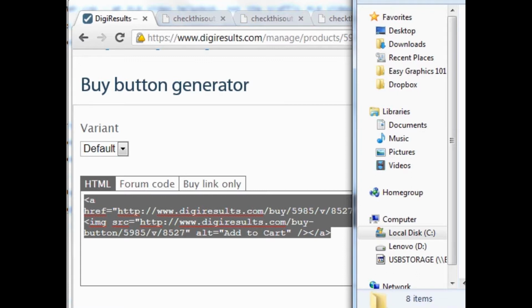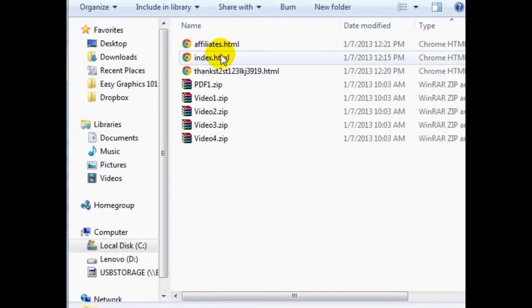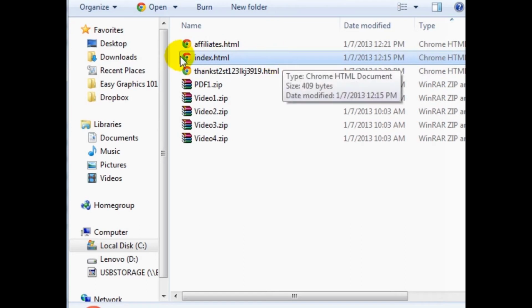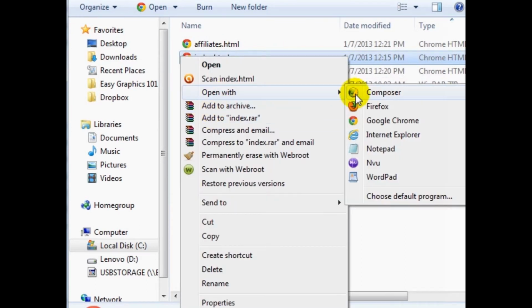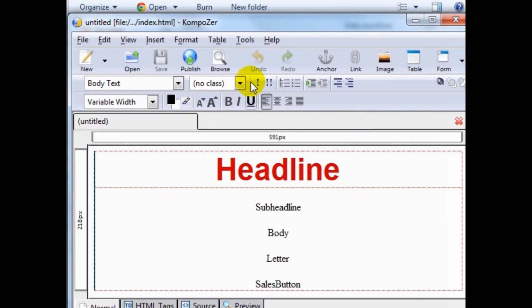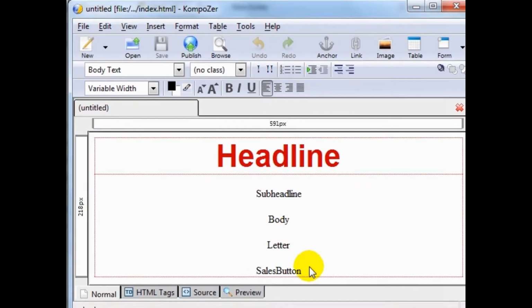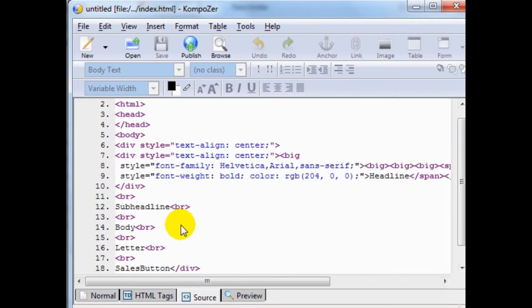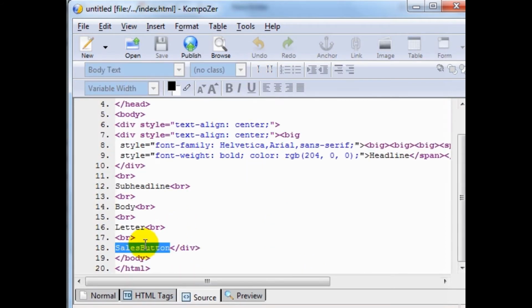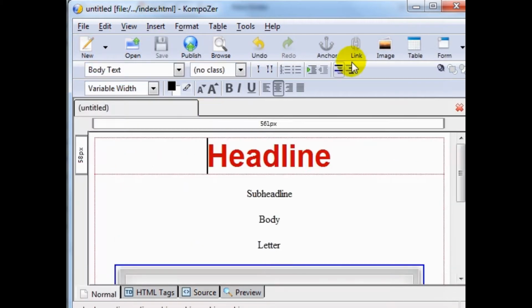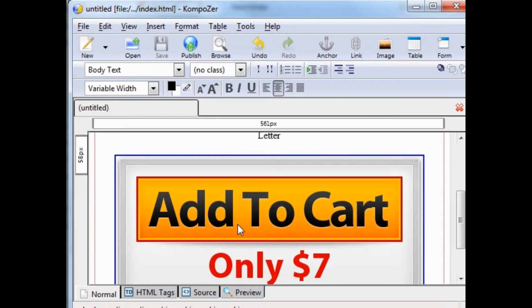go to my sales page, which is the index.html, open that using Composer. And let's say we're going to replace this with the buy button. So I'm going to look for this text. I'm going to go to source code. I found the text here. I'm going to replace this with the code. Click on save. And as you can see, I've added the code.